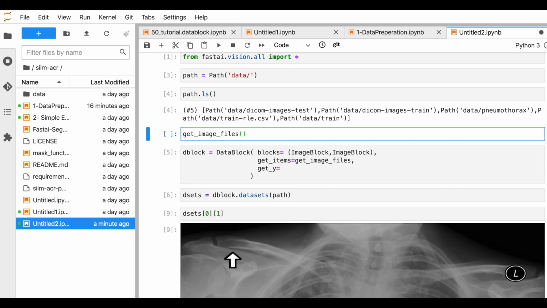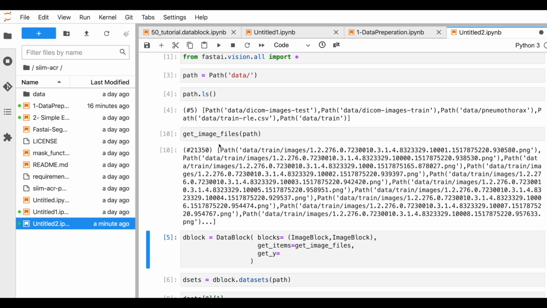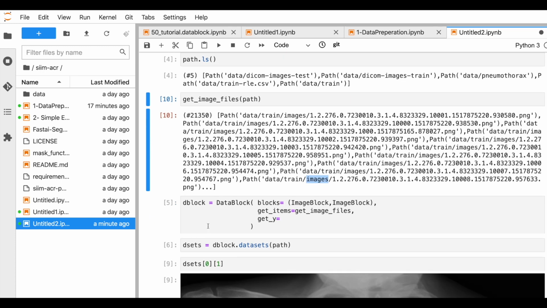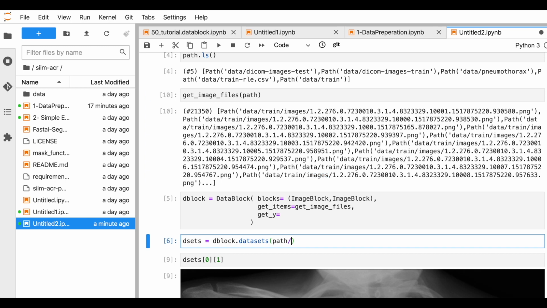Okay, and pass the path information and see what happens. Right, it has got 21,350. Okay, that's good, and mostly images, and there is something else also, right? There are more files. So I would assume that it has read all the images and masks. So the path, let's say we make it images.